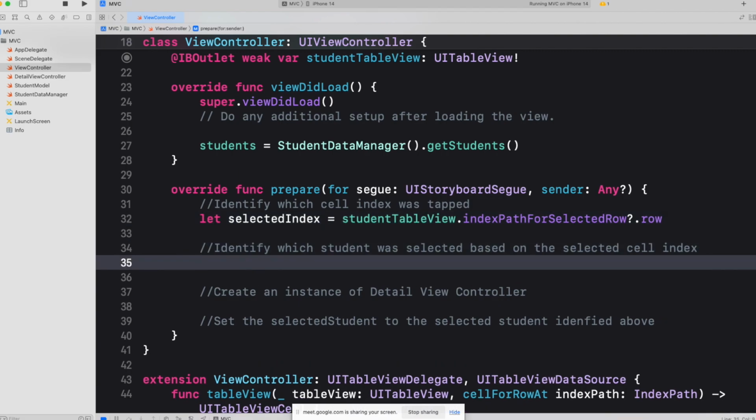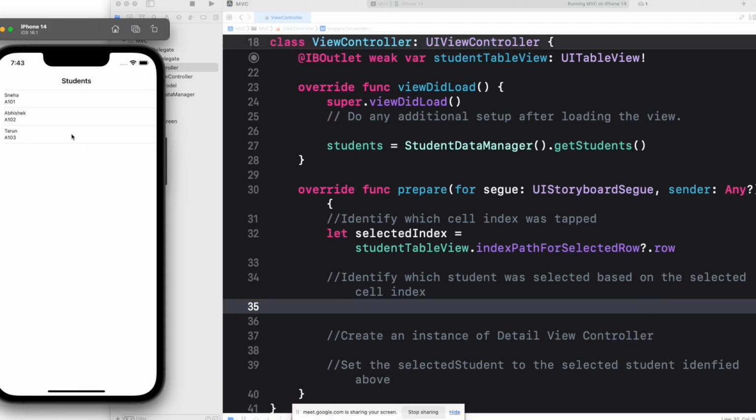Identify which student was selected based on the index. So you tell me one thing. How can I get student Tarun if I tell you that 2 is selected? So, I already have a students array here. Correct. What is students array at the second index? What will it have? Yeah, second index is the third one. Tarun is there. So Tarun's student model object will have the details if I do students and then bracket 2.